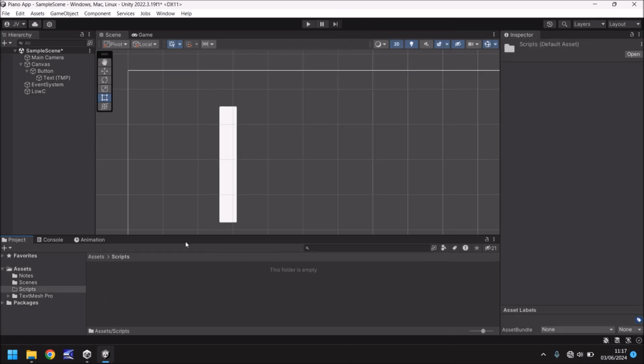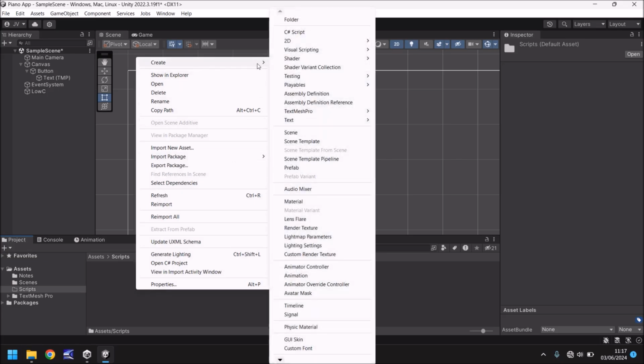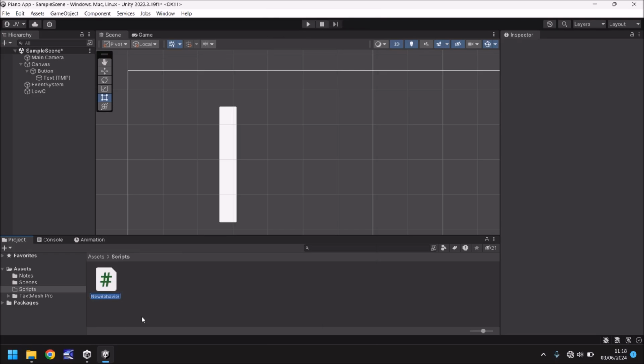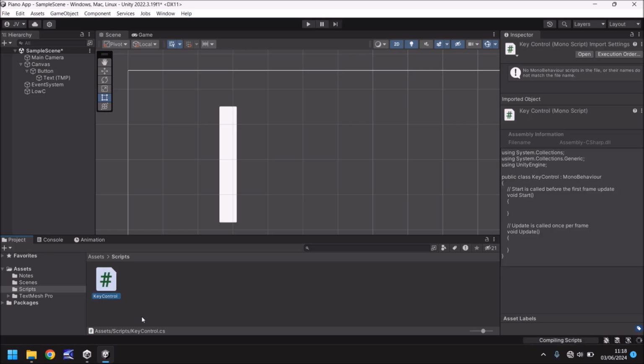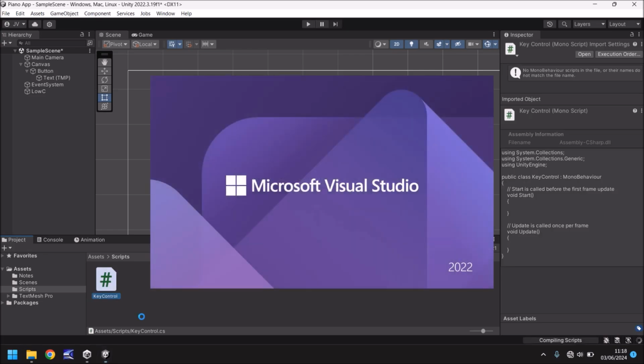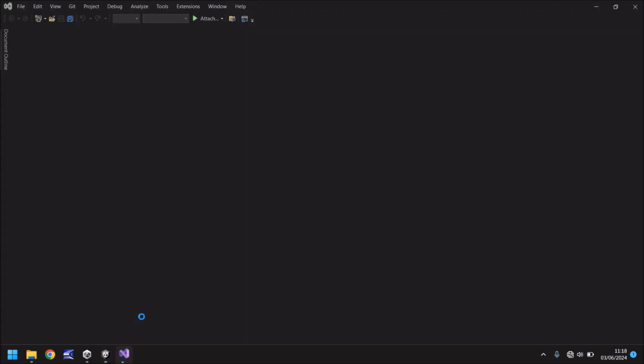And in here, let's right click, create, and we have C# script here, but in, I think, Unity 6, this may be referred to as a monoscript or monobehavior script. But either way, it's the same thing. So let's create this script and let's have this as key control. And let's open that up in Visual Studio. What is Visual Studio? It's the place that you can do all of your programming in.